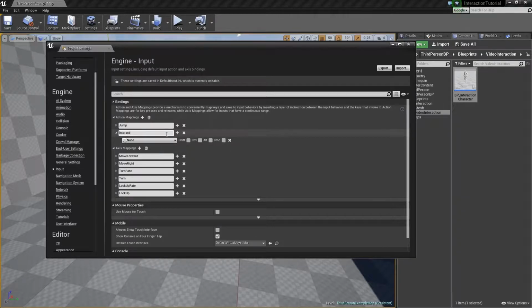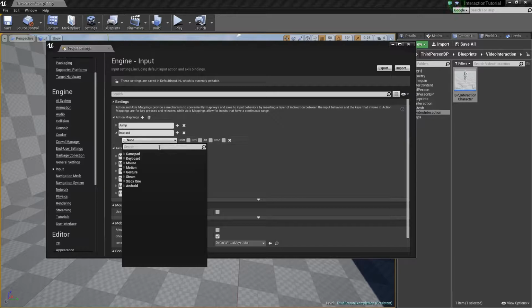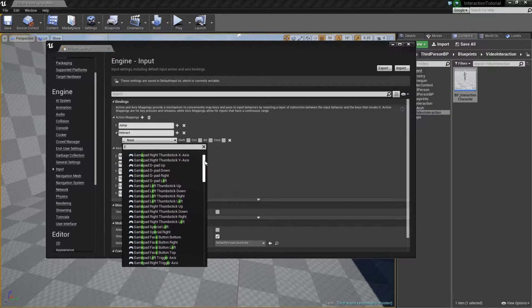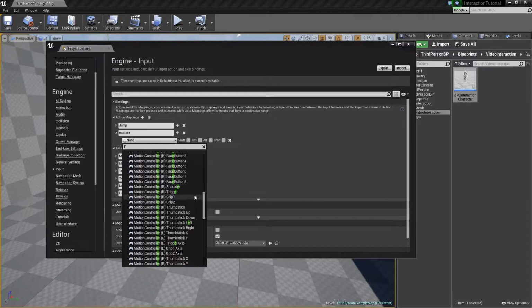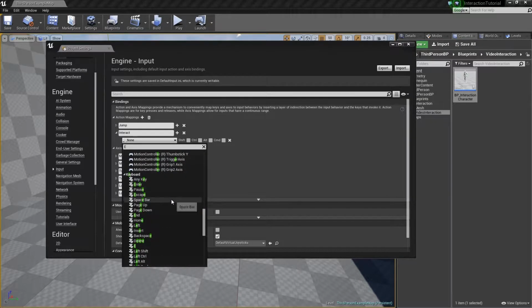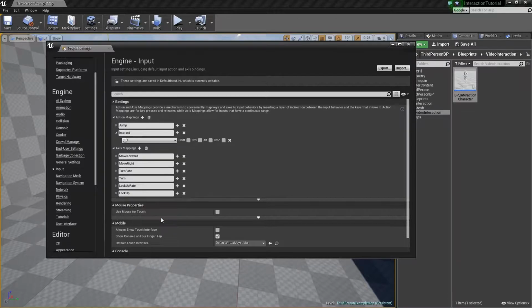And this is just going to be what our event is called. So when we're in our blueprints, we're going to search for this name, and this will pop up as an event. If I go to the drop-down menu, this is where we put in what key we want to use. Again, I'm going to use the E key. So if I type in E, I can scroll down. Let's see if I can find keyboard and just the E key.